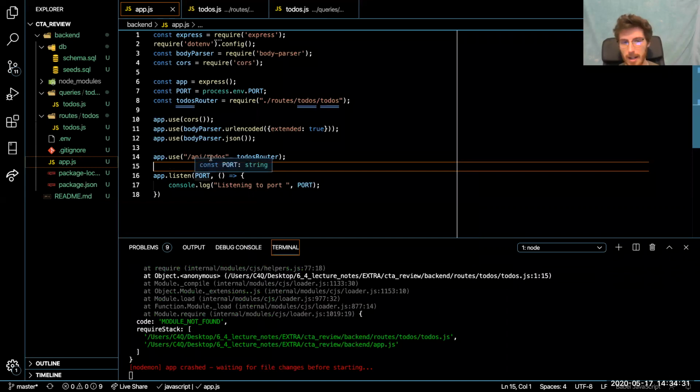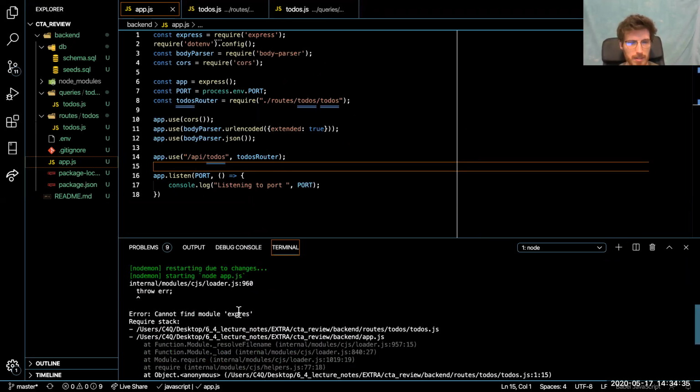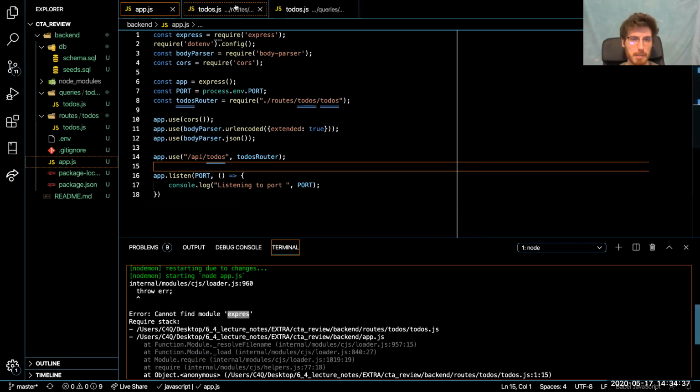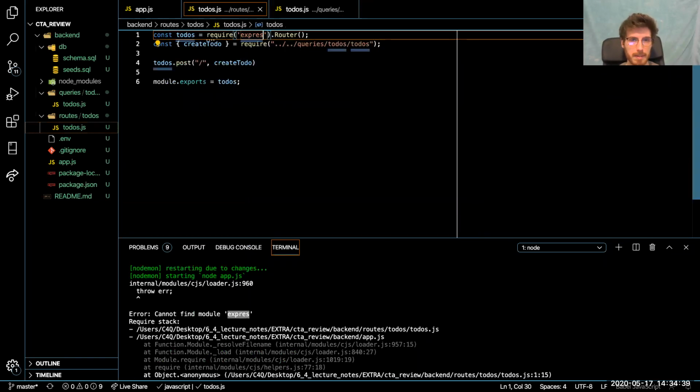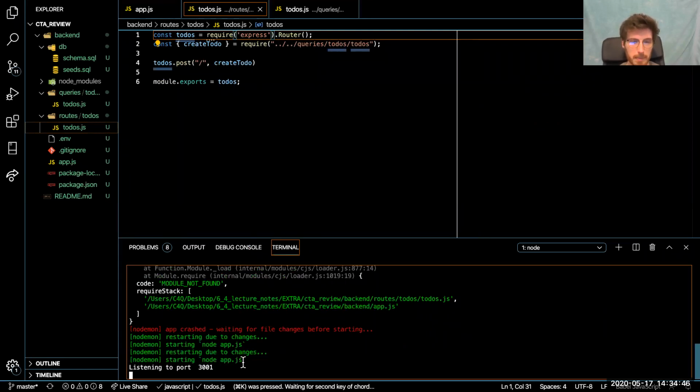Okay, our app broke, so let's see what's wrong. Can't find module express. Looks like I made a spelling error. Okay, let's save that. Our port is still running, so now we're back to being good.